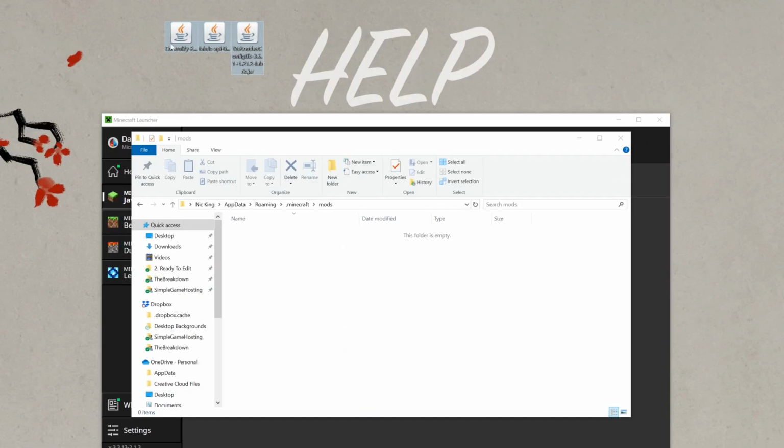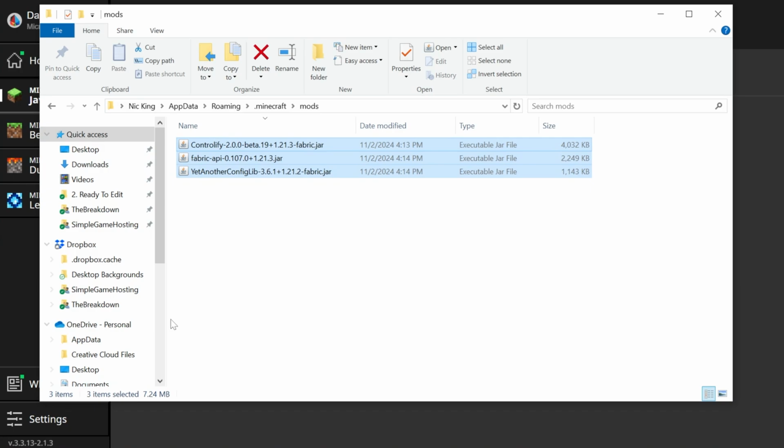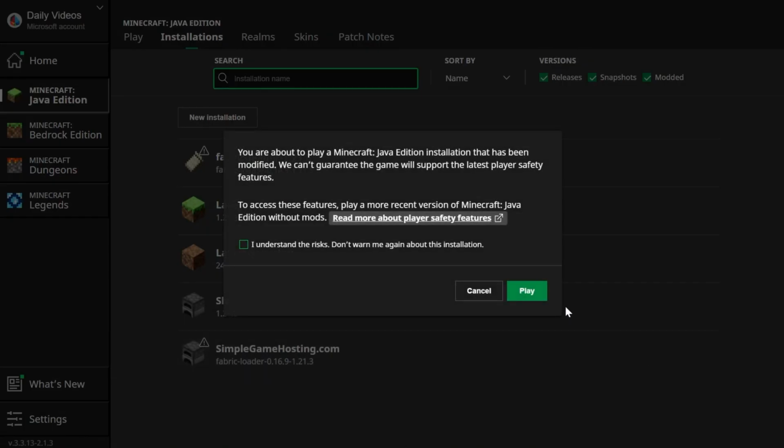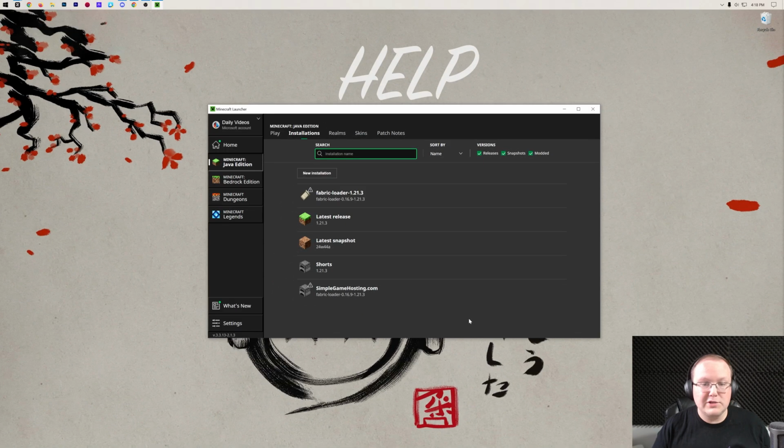Open your mods folder and drag and drop any Minecraft mods you want to install, including the controller mod, Controlify, as well as Fabric API and yet another config lib. All of these is what you'll need to install in order to get a controller working in Minecraft. Now we can go ahead and play Minecraft using our Fabric installation, and once we play Minecraft using that, we will be able to use our controller.